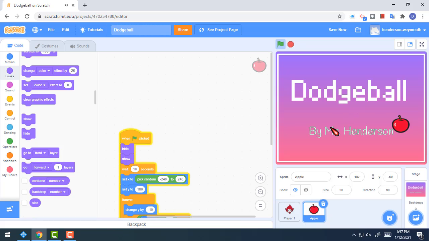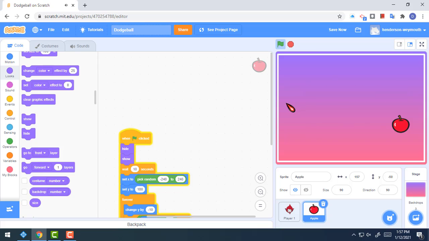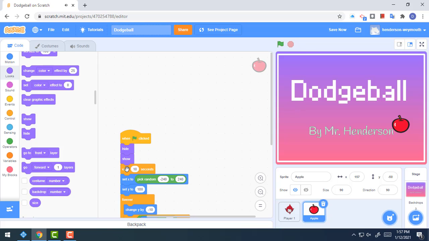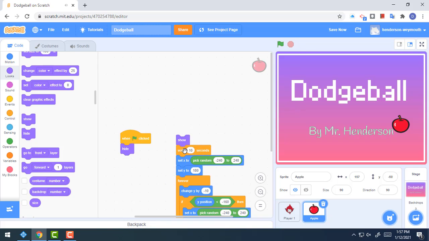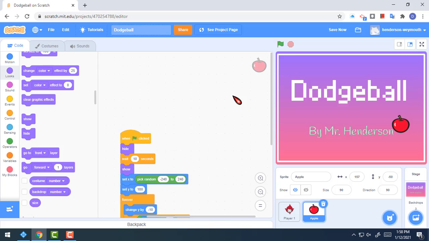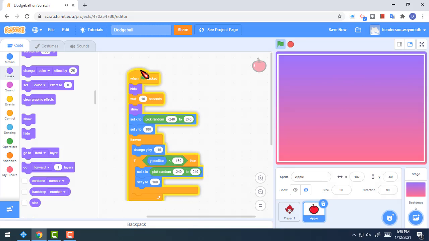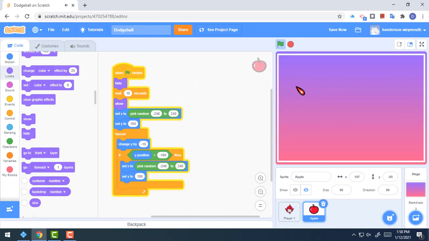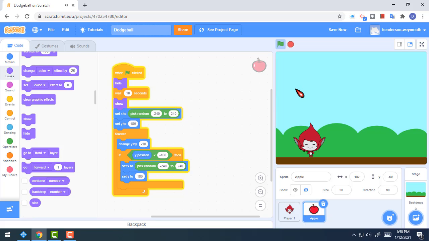Let's give it a test. My wait block, or my show block, did not go where I wanted it to. Let's fix that. Now let's give it a test. All right, and working perfectly. That is exactly what I want to happen.